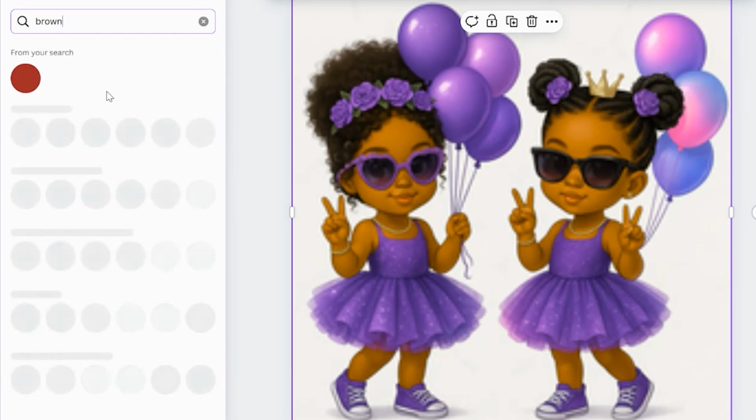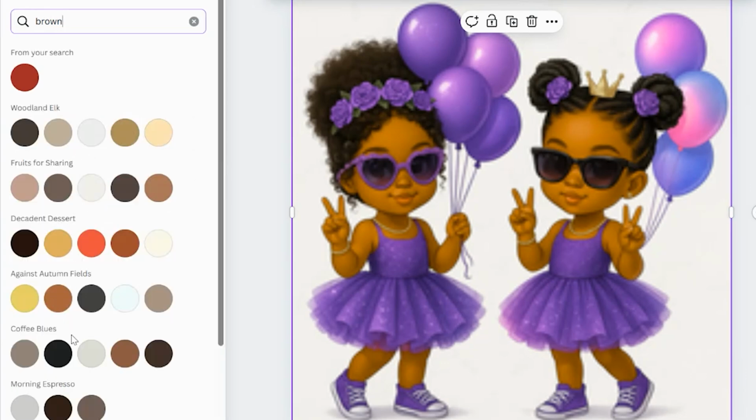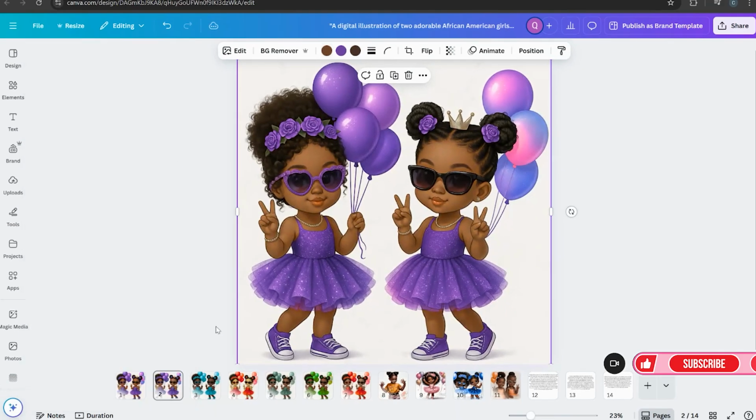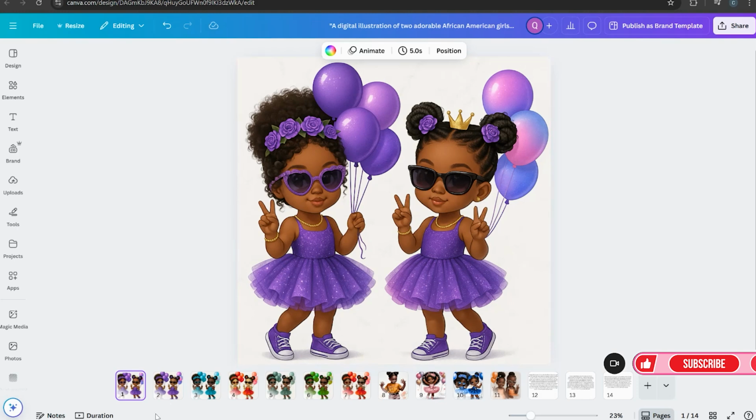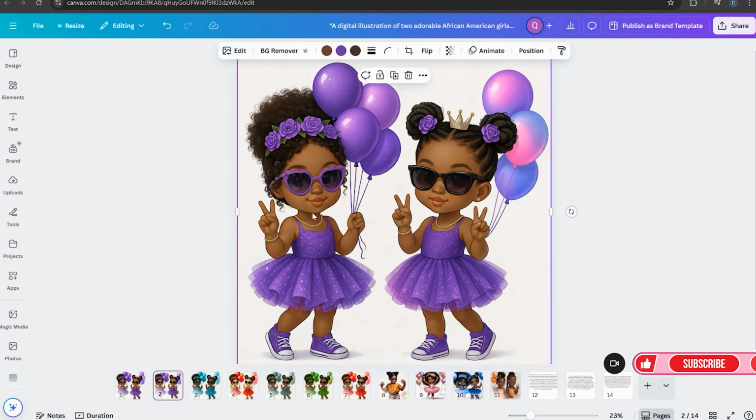And let's just see all the browns that come up. And you could also use the dropper to make it the colors that you want it to be as well. But we'll use this for now. So I like this brown color here. I like this color. It's a little bit different than the color here. As you can see, this one is the original, so it's a little bit lighter.